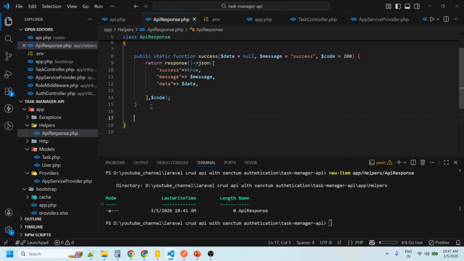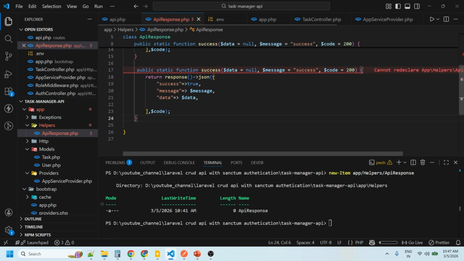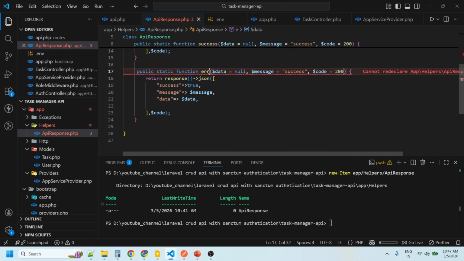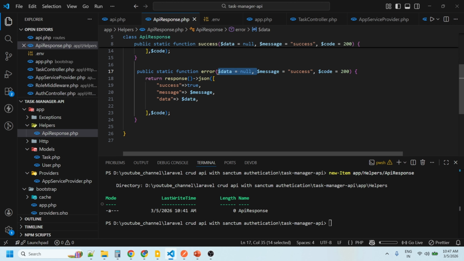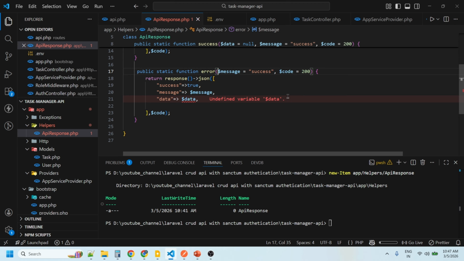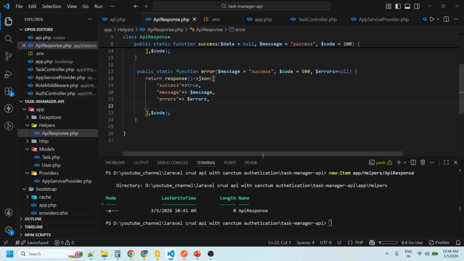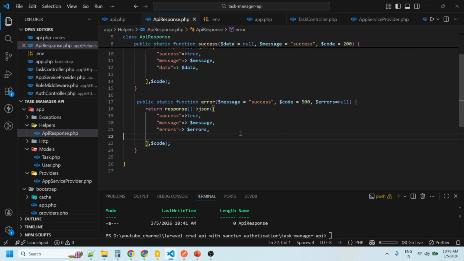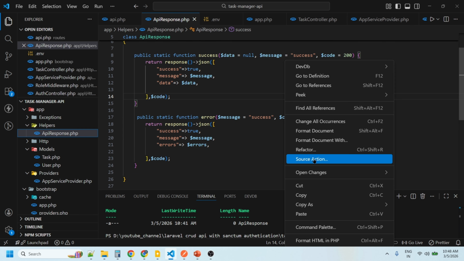Now I am going to define another function. We can just copy this and modify it. So not success, it's an error function. Inside the error, there is no data, only message and code, and the code will be 500 by default. And $error, null by default. So there is no data. In the place of data, we are sending the errors. Now our response is ready for when the response is successful and when the response is an error.